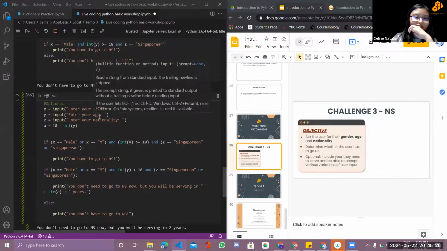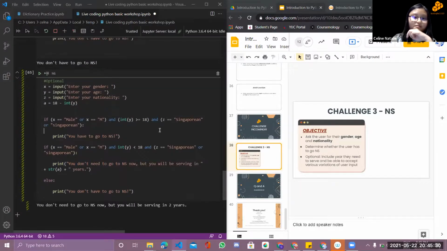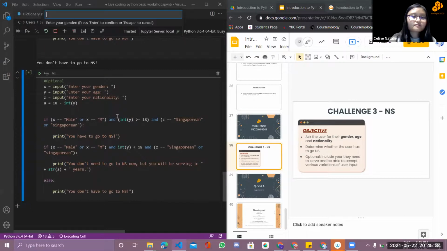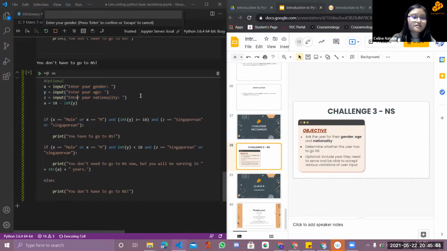In the optional, this is not an extensive list. You might be a bit stricter with this, but for me, this is one way you can go about it. So now I've done the same thing. I've asked Python to ask for the input for the gender, age, and nationality, and assign them to X, Y, and Z respectively. Now let's say my gender is male, I am 19 years old, and I am Singaporean, for example.